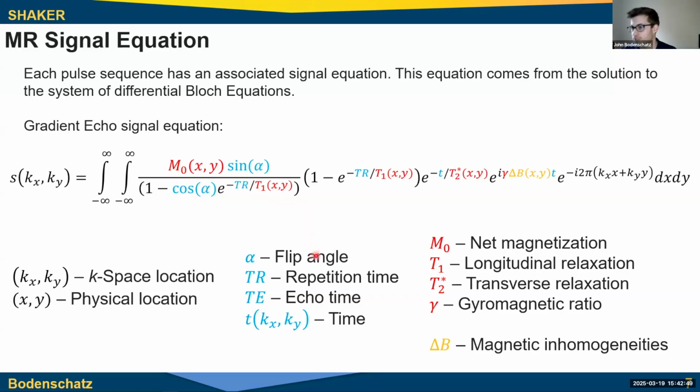So that would be the flip angle. They can specify the angle they want that magnetic moment to flip, the repetition and echo time, and then this last one is a little more hand wavy, but that's just the time at which each K-space location is sampled. So there are some FDA limits in terms of how fast you can sample or move across K-space. So there are some limits to it, but to an extent, a technician can somewhat control the time at which K-space locations are sampled.